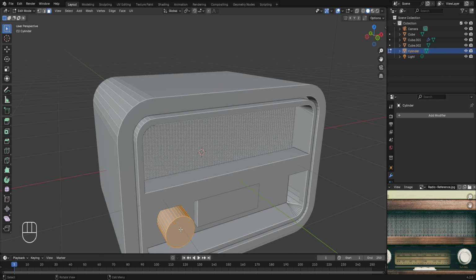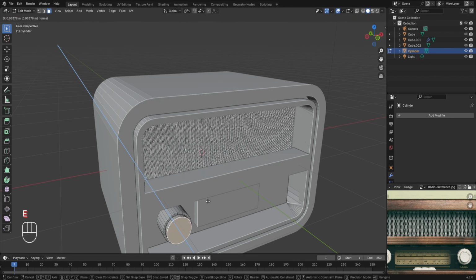mode. Then with the face select mode enabled, I'll select this face. Let's push it slightly inwards by pressing G and Y, and for this rotating part of the control, press I to insert the face, then left click and we'll extrude it forward like this.